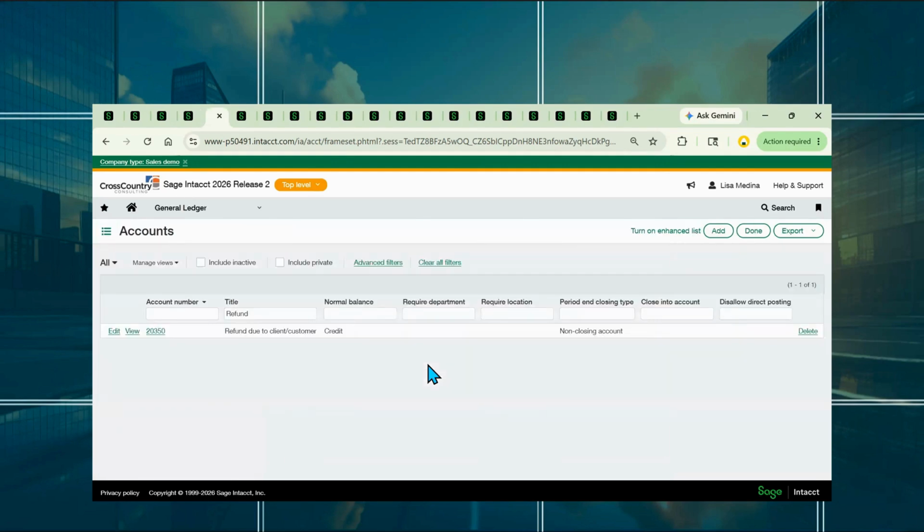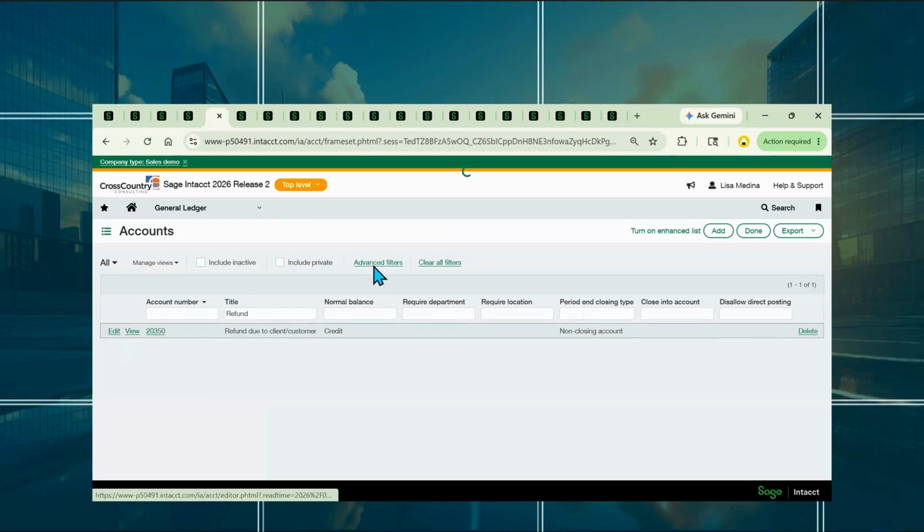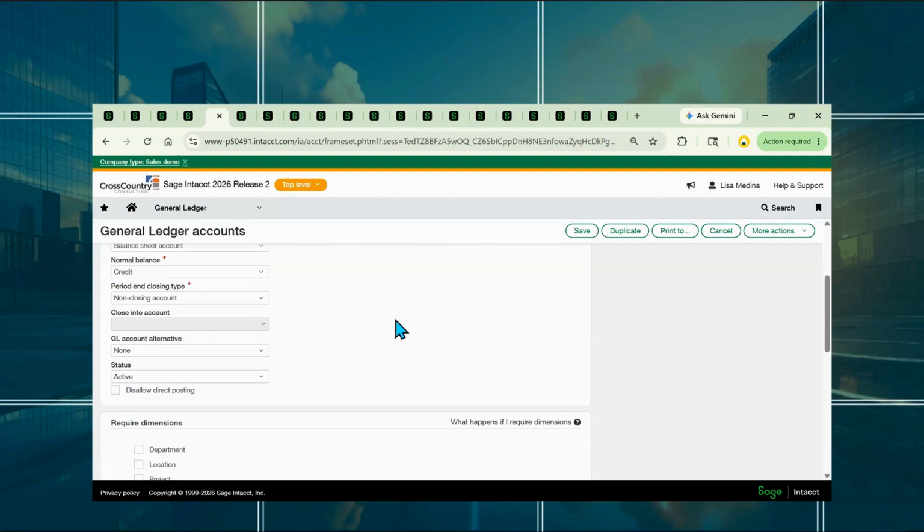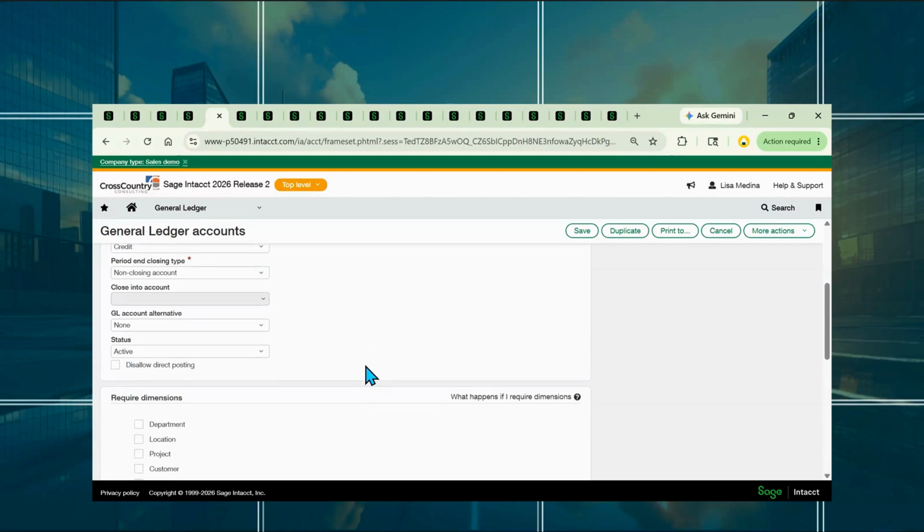And then you'll need a liability account. I created a separate one. We want a refund due to customer, client, some kind of a liability account that those transactions will be tagged to. And it'll be cleared when you create that accounts payable bill.